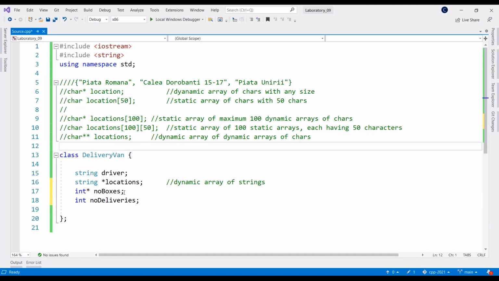Okay, number of boxes. So the number of deliveries will have the old value, and this will be a problem because they have to have the same number of elements. Yeah. So your use case is, if I understand correctly, what will happen if someone adds a location or removes a location? That was the question. Yeah.